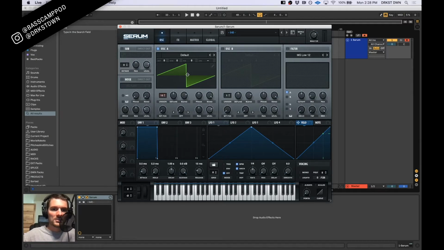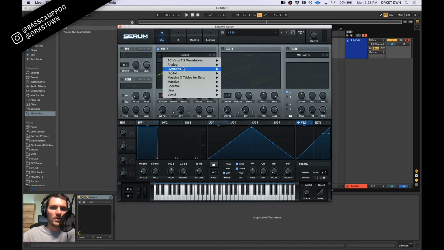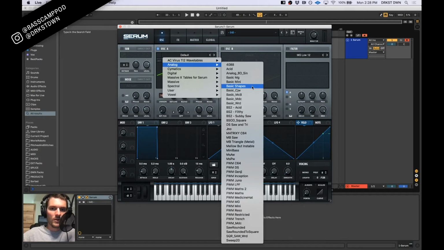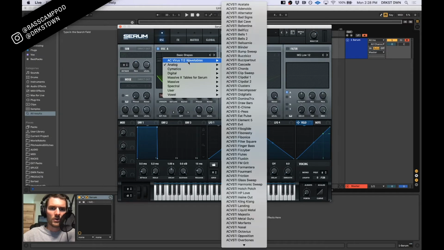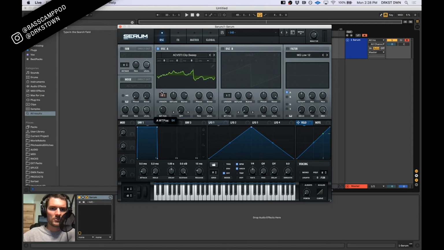So let's get into it. Unison at 16. We're just going to pick a random wavetable. I like to use stuff with a bit more, just like some stuff going on. So this one looks like it's interesting. Let's hear what it sounds like.